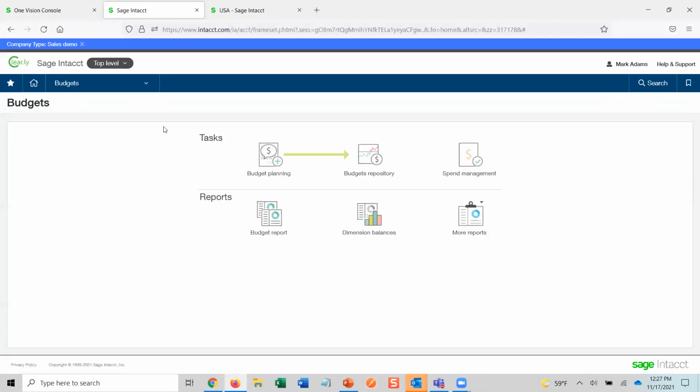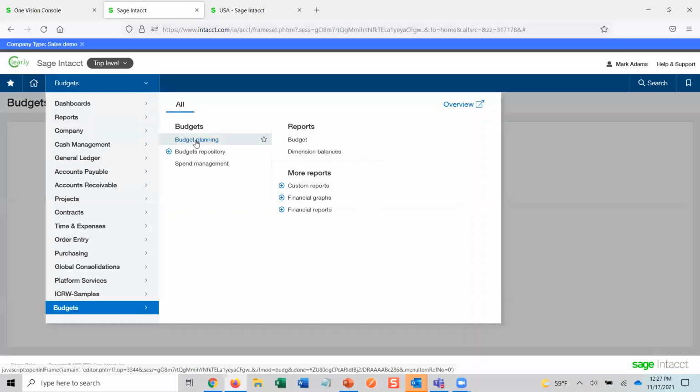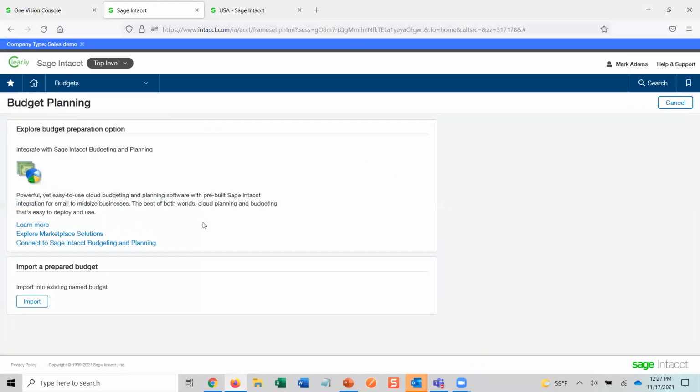You can also get to your Sage Intacct Budgeting and Planning from here. So you can connect to it, you can learn more, you can look at more marketplace solutions. You can use the import function. Now this import function is for the Sage Intacct Budgeting and Planning, not for your budget repository. So just be aware of that.